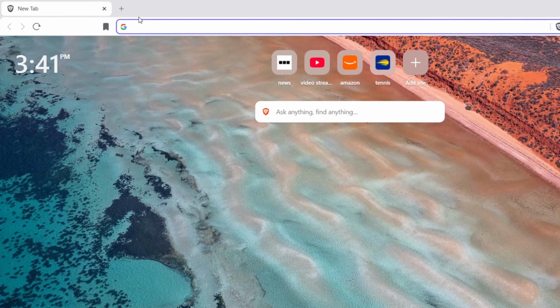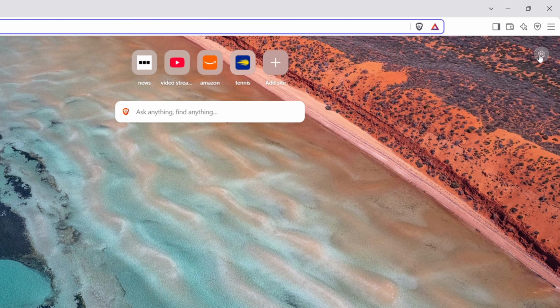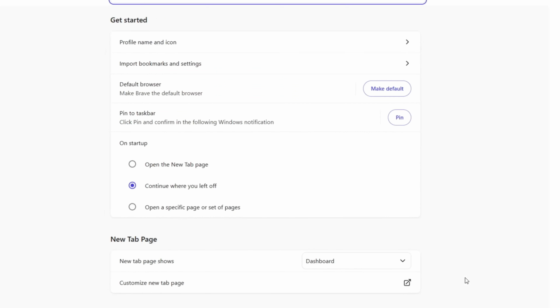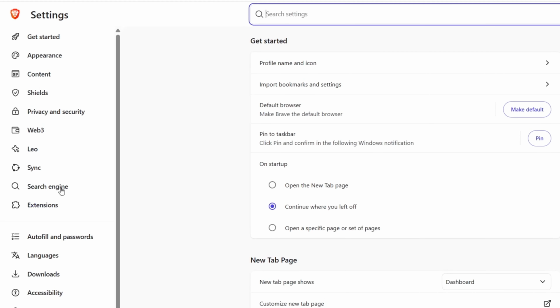In this video, I'm gonna teach you how to change the default search engine here in Brave browser. So what you're gonna do is on the upper right corner, click these three horizontal lines, and then go to settings. On the left side, find the search engine tab.